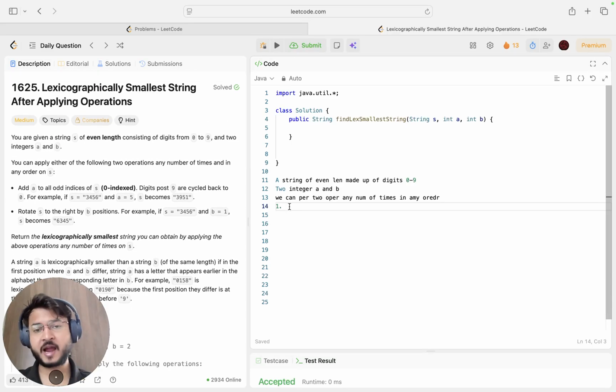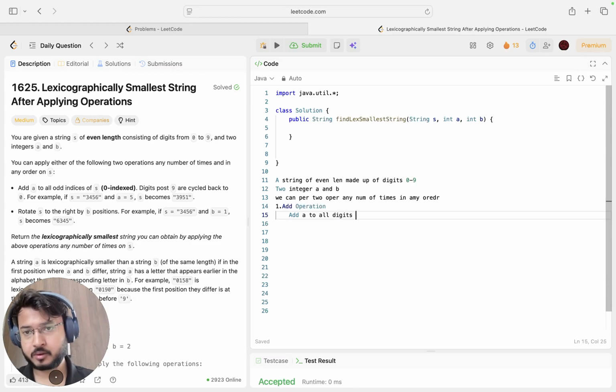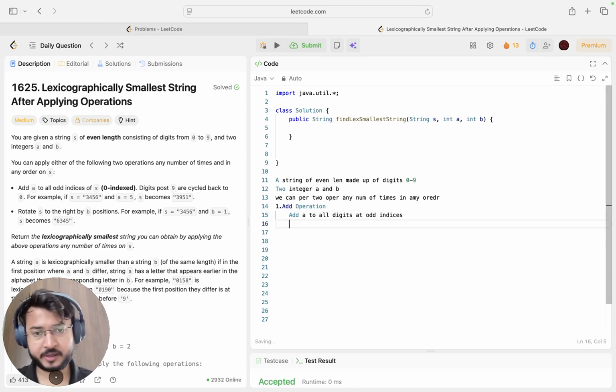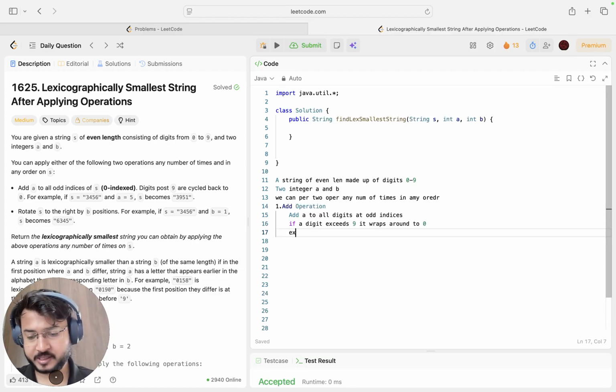Coming first to the add operation: in this operation, we add a to all digits only at odd indices, and if a digit exceeds 9, it wraps around to 0.